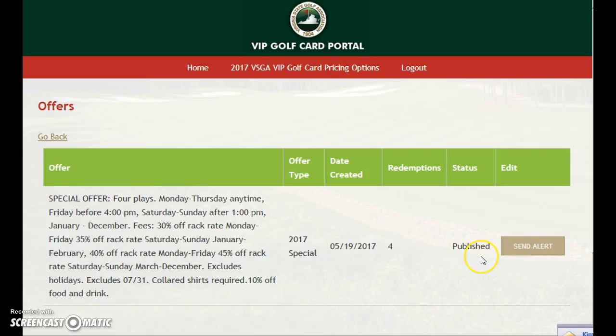Now you can see that the status has changed to publish. And now what's available to me is this send alert button. If I click on the send alert button, it will send a message to all the people that are using the VIP app that have opted to get these notices, and it will send them an alert on their phone. You can only push this button one time. If I were to push this, it would send out a message to all the people on the app, and this button will disappear.